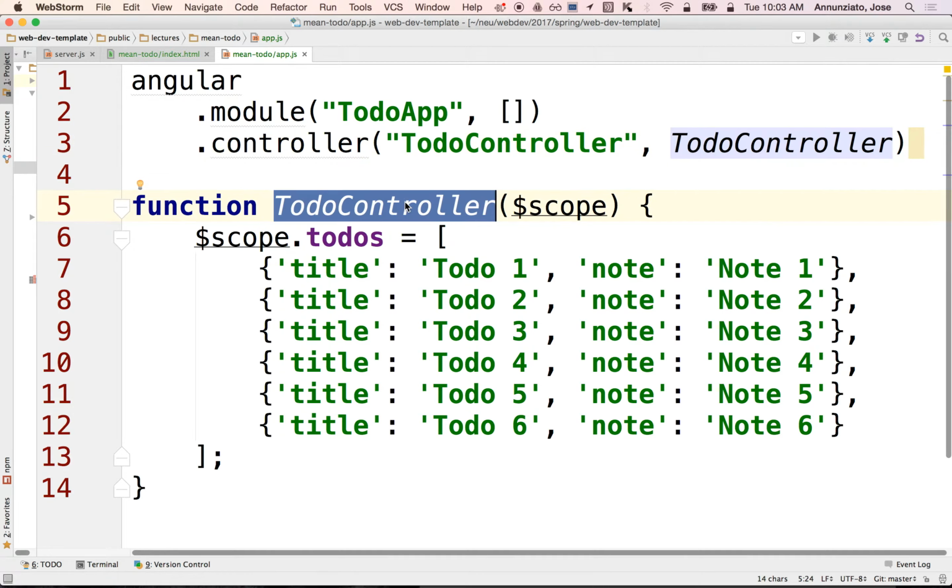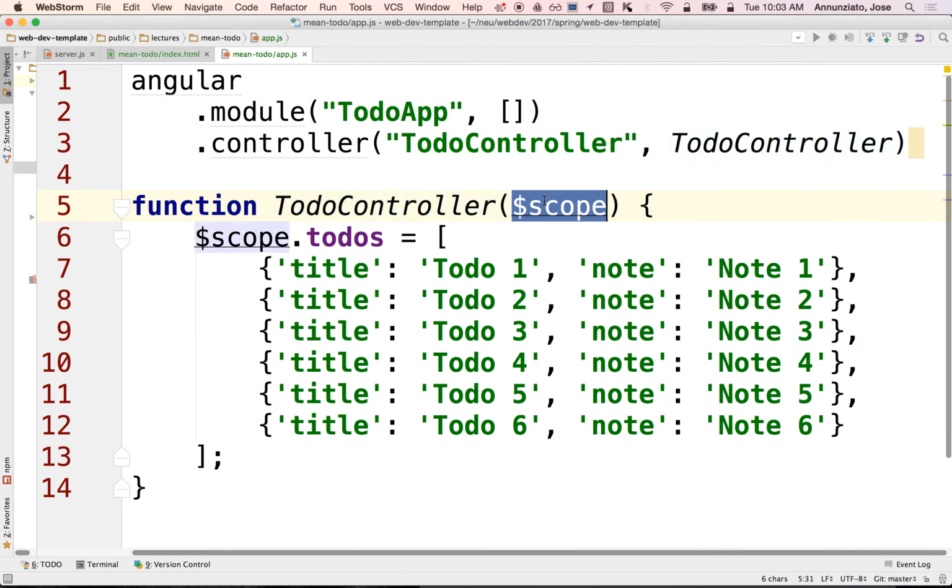The constructor, to be able to communicate with the HTML that it's responsible for, communicates through this scope variable. Notice that it has a $ in front of it. That means this is a variable that is being instantiated and managed by the infrastructure. All the variables that are declared or provided to you by the infrastructure start with $. We'll see a few of them today.